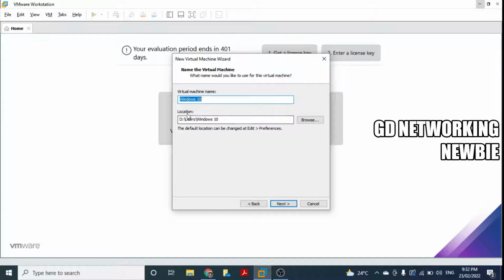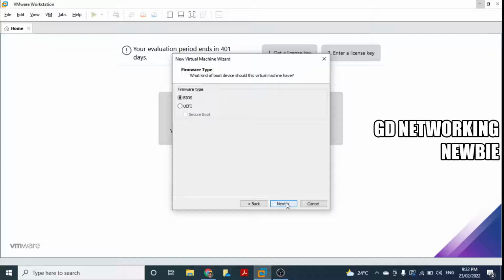So we can select this location, like where we want to install it. The default location can be changed later on as well, but we have this D drive, and in the users folder we will have Windows 10. So keep it like that.